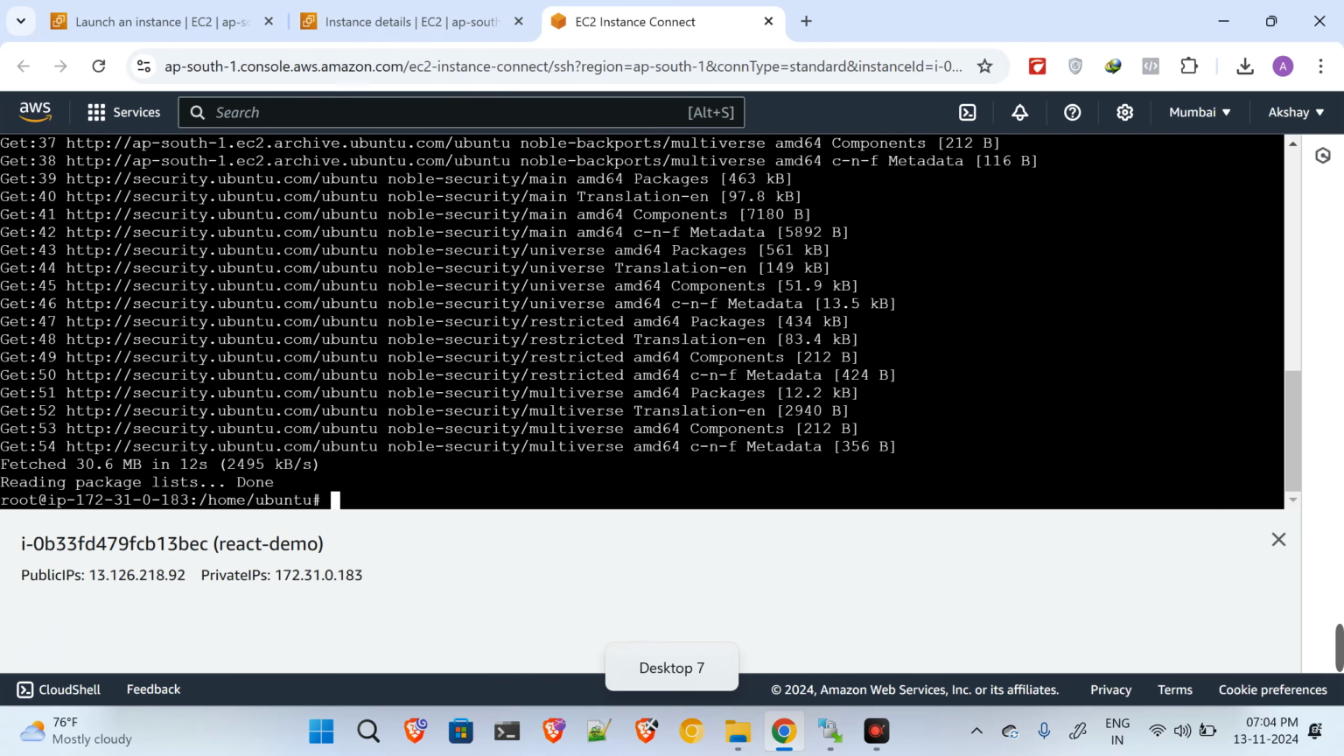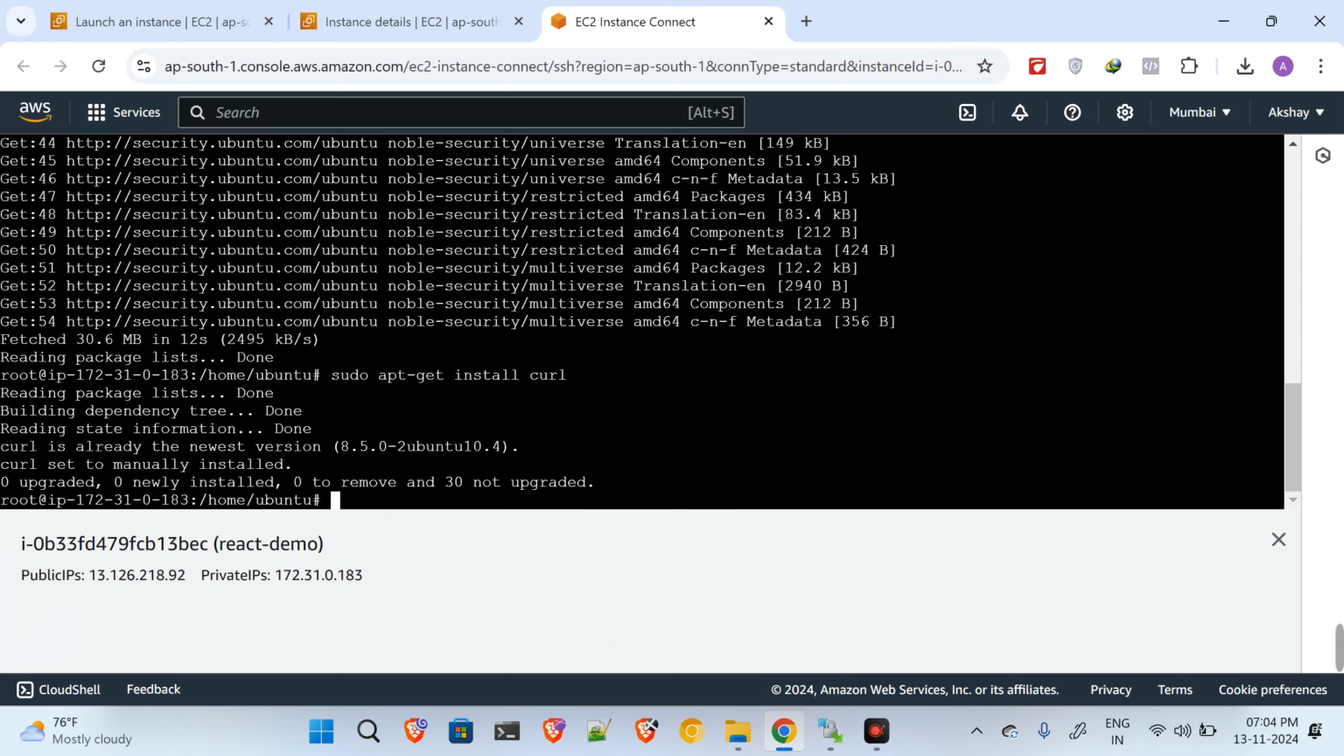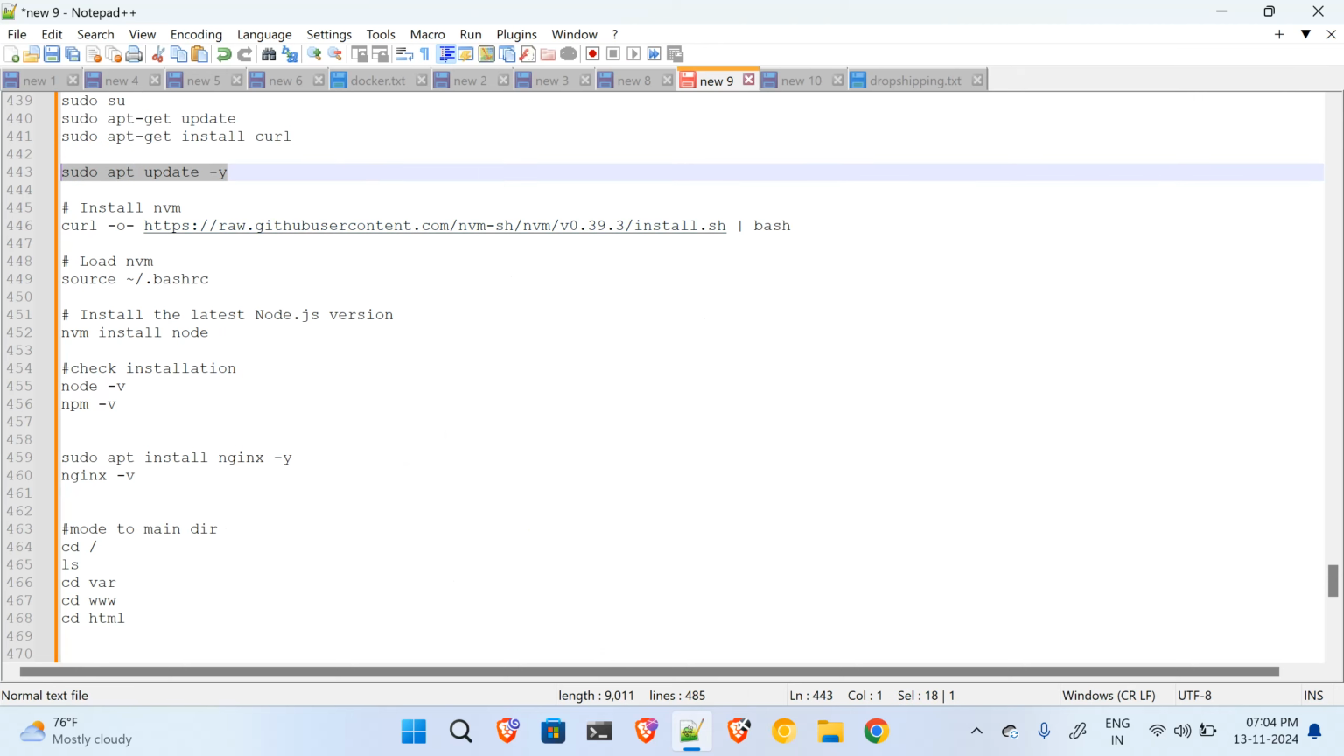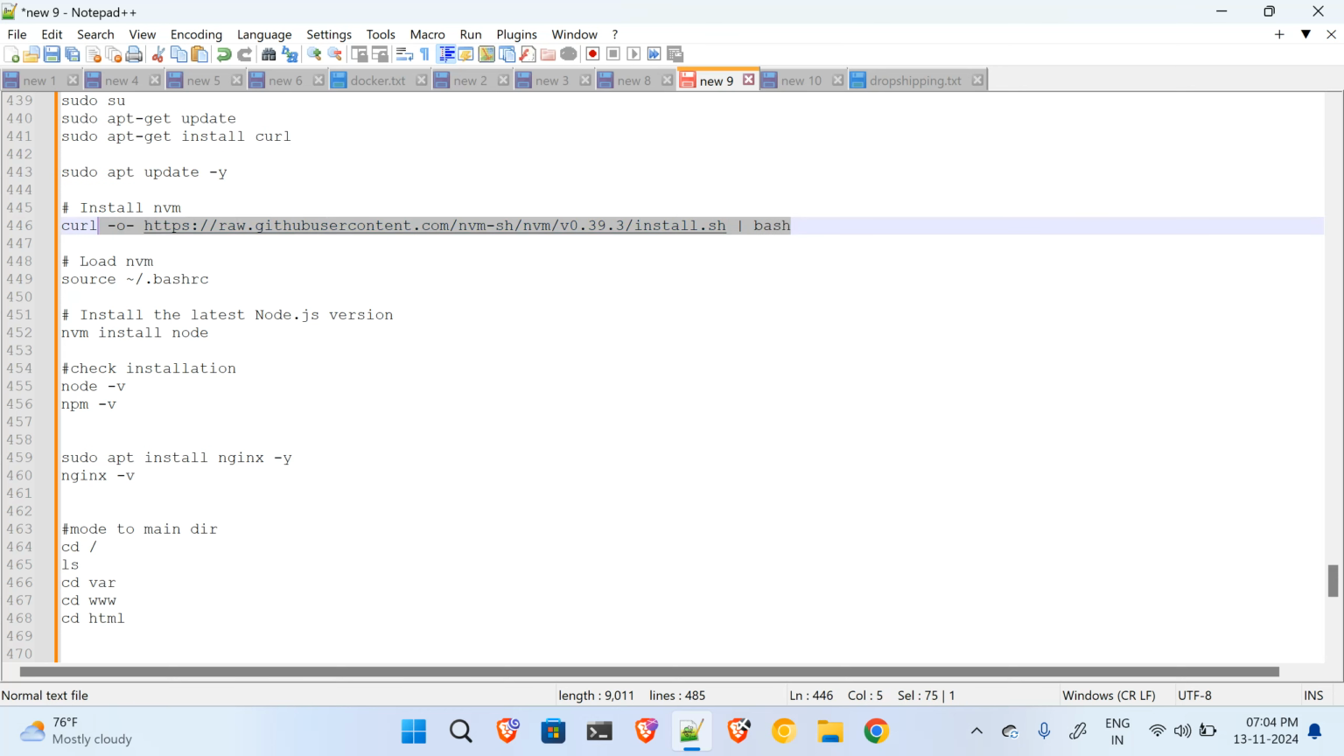I'll do one thing, I'll install the curl also. When it comes to copy paste in the terminal, it is Control Shift C, Control Shift V, but I'm just using the right click so that people are not getting confused. Okay, that's fine. And now I will be installing this NVM. You can use sudo also, instead of this command. Okay, that is fine. Then you have to install the NVM.